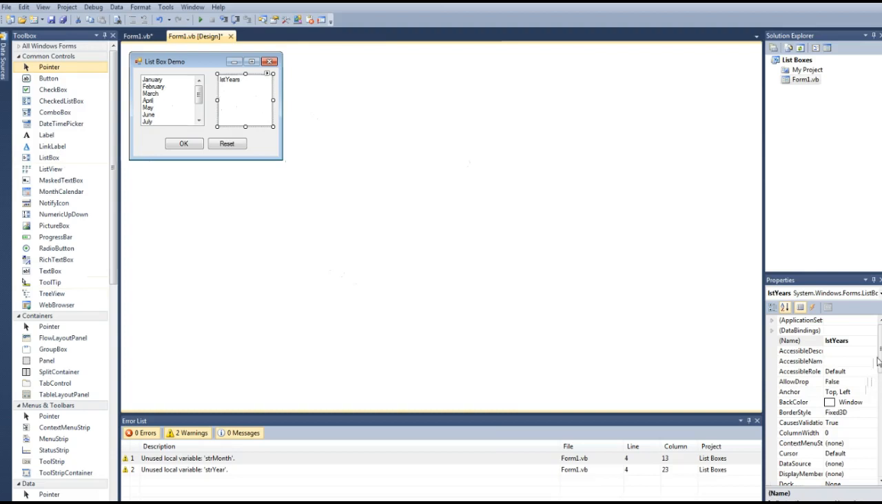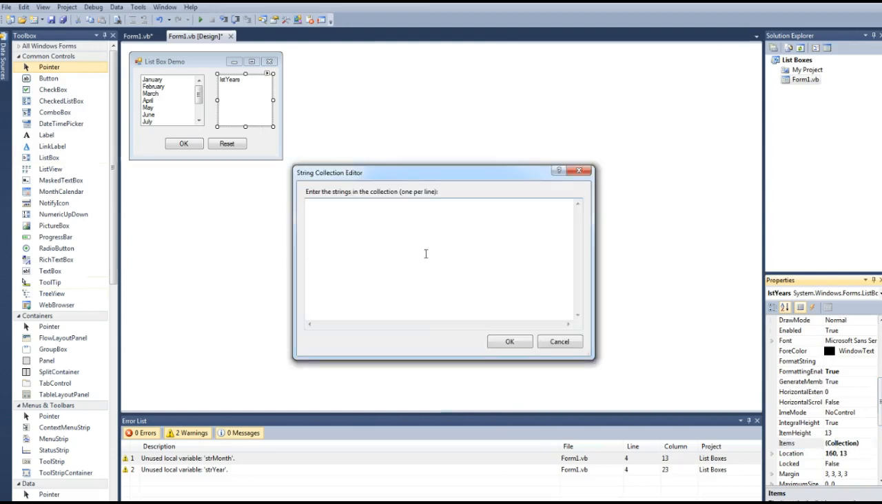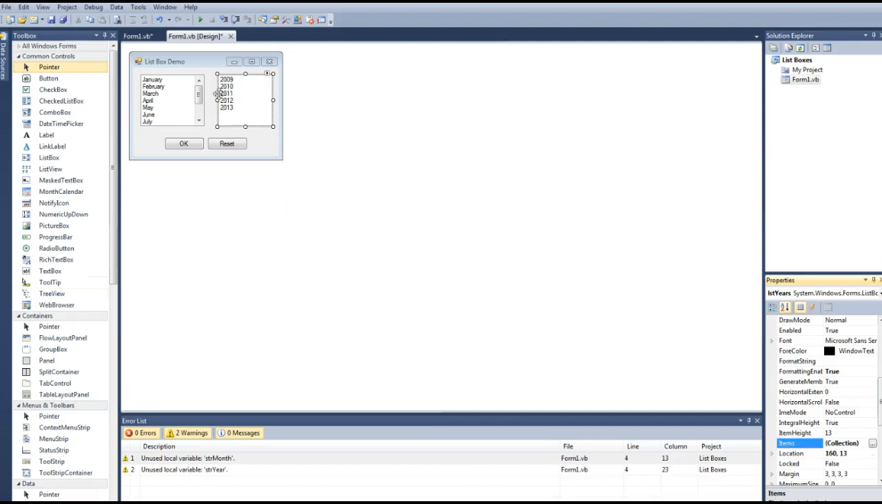So I have to come over here to find items and then collection. I'm going to click on this ellipsis and I will put information in here. So I'm going to put some years in there and choose OK. Now you'll see those appear in my list box. Also notice if there's too many to fit in the display, it'll automatically put a scroll bar on for you. So that's how we put items in.